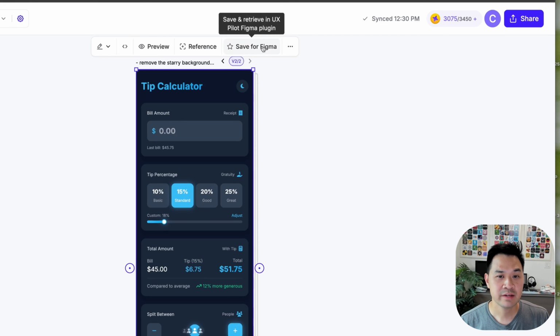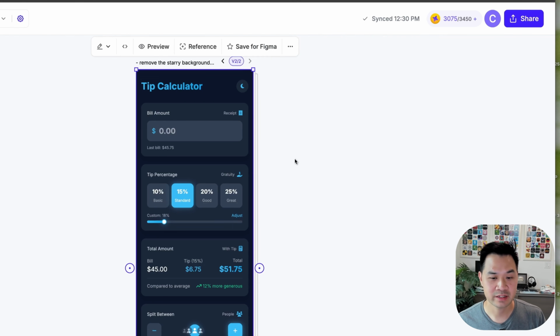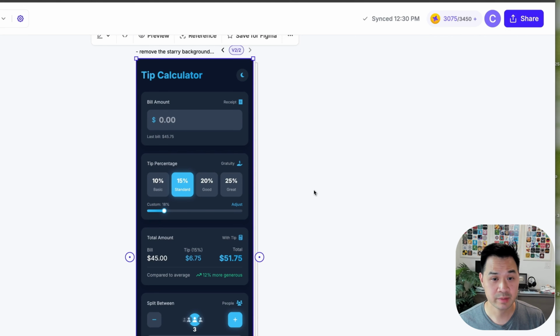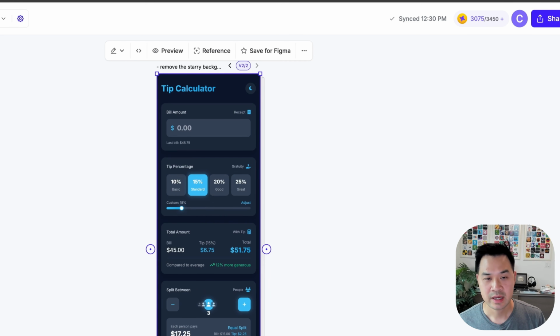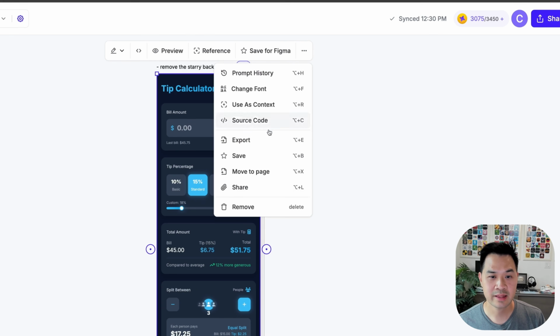I won't show you the save to Figma part here in this video because this is not about this tool, but what we've done here is good enough to bring into Cursor. So let me just minimize this a little bit so I can see the full thing. And I think exporting may be a paid feature.